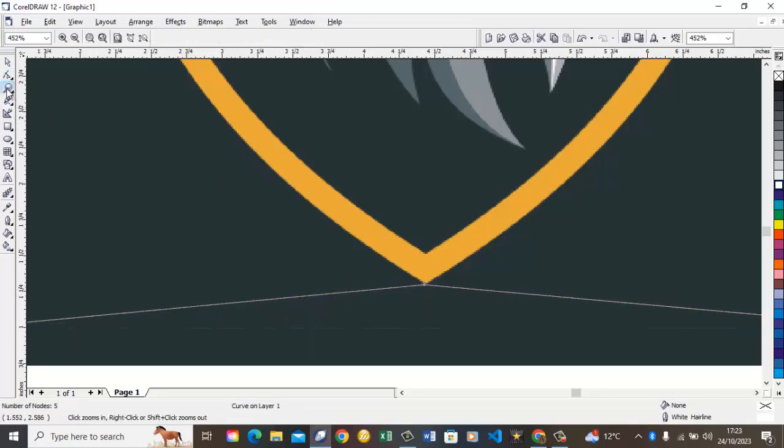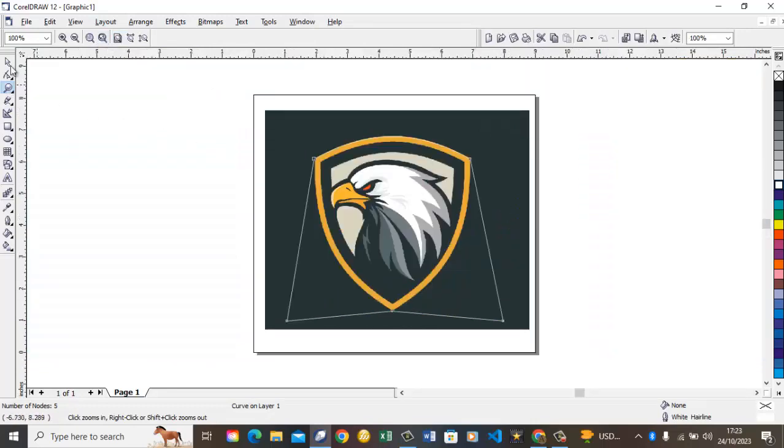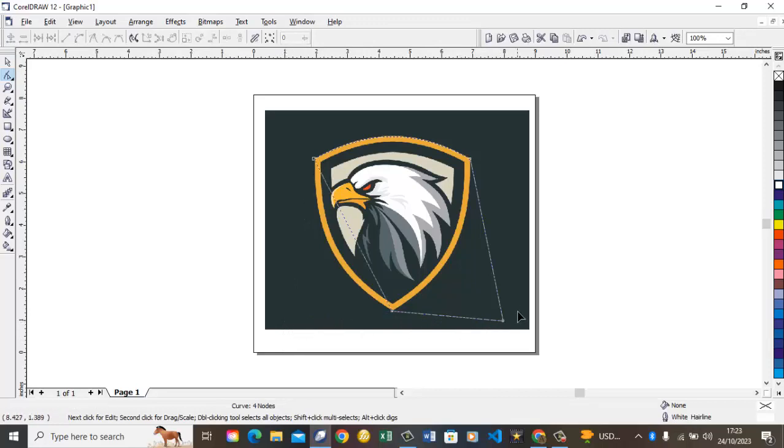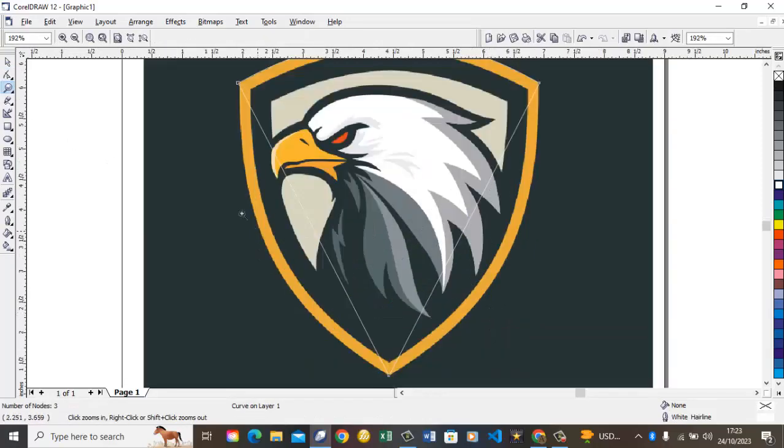Come out again of the zoom tool. Zoom back to page, and remove the two outer nodes. Remember, I told you two ways to remove a node. You click on it and hit the delete button, or you double click on the node and it will disappear. Now after doing that, zoom in for a clearer view.